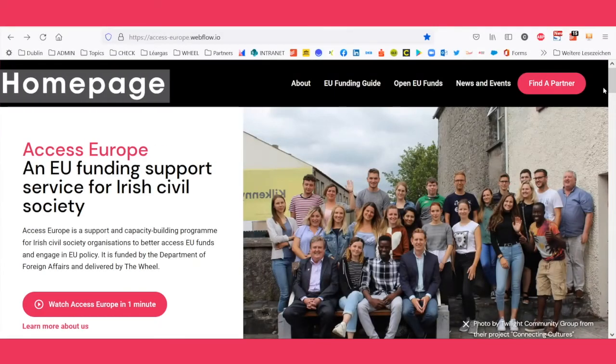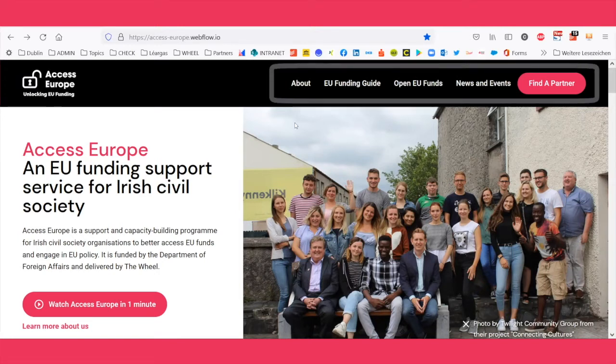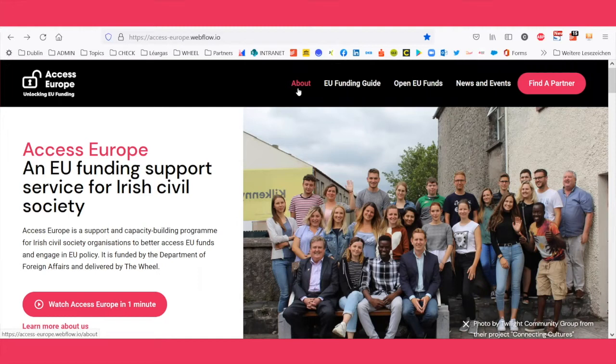Welcome to the new Access Europe website. This is our homepage. At the top of the page, you'll find the website menu. Here, you can easily navigate to the About page, our EU funding guide, a page with all the open EU funds you can apply for, relevant news and events, and our partnership database.